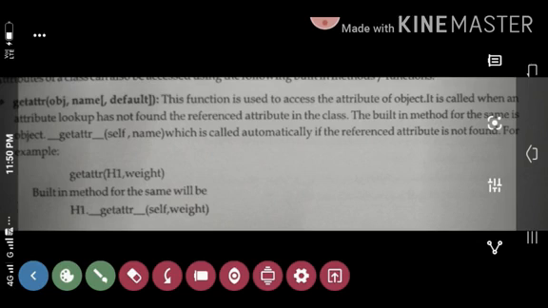Continue this. getattr, name, definitions, how to use the getattr function. This function is used to access the attributes of the object. It is called when an attribute lookup has not found the reference attribute in the class. This is using the reference attributes.